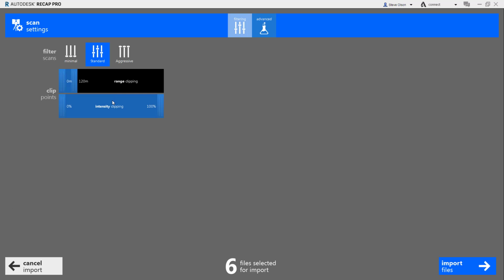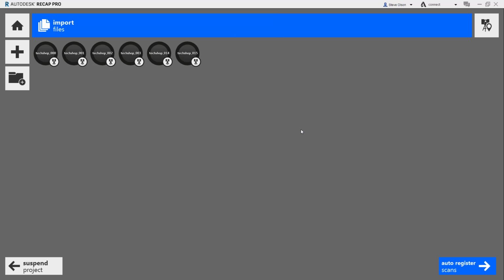It's going to ask a few settings. I typically just let these all be the defaults. Tell it to import the files. So now it's going to begin loading the files, and this will take a few minutes. So I'm going to go ahead and pause the recording while it loads the files.